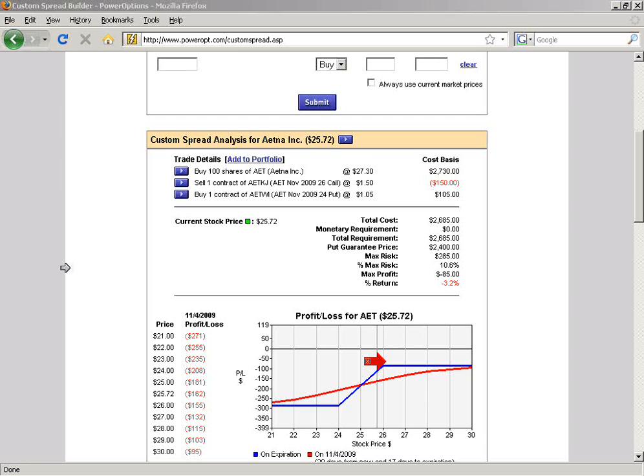If this thing keeps dropping, sure, you made 40 or 50 cents on the bear call credit spread, but you've got 100 shares of long stock there that are just continuing to decline. You're still going to have a significant loss in the position, okay?